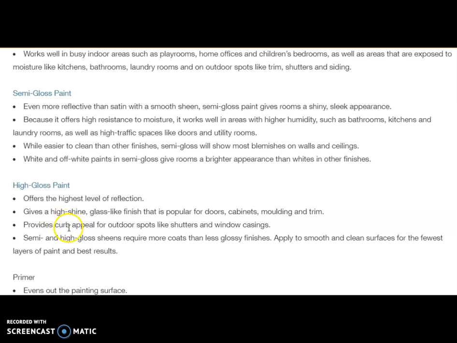Okay, high gloss offers the highest reflection. It gives a shiny, glass-like finish, and is popular for doors, cabinets, molding, and trim. Provides curb appeal for outdoor spots like shutters and window casings. Semi and high gloss sheens require more coats than less glossy finishes. Apply to a smooth and clean surface for the fewest layers of paint and best results.